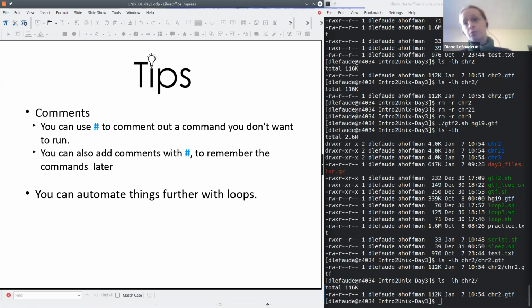And so shell scripts also have for loops, if conditions, and so on. So you can definitely automate things further.